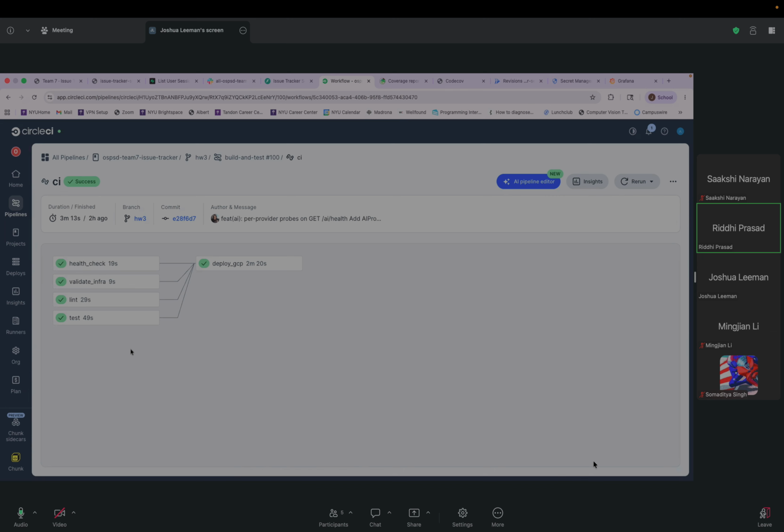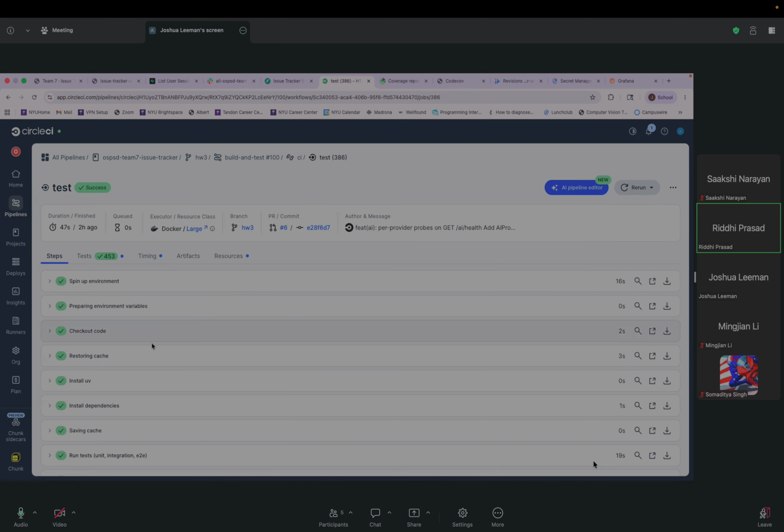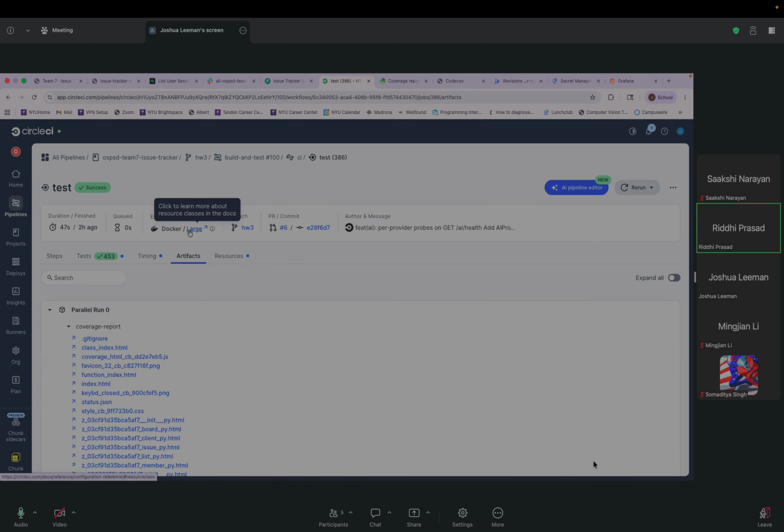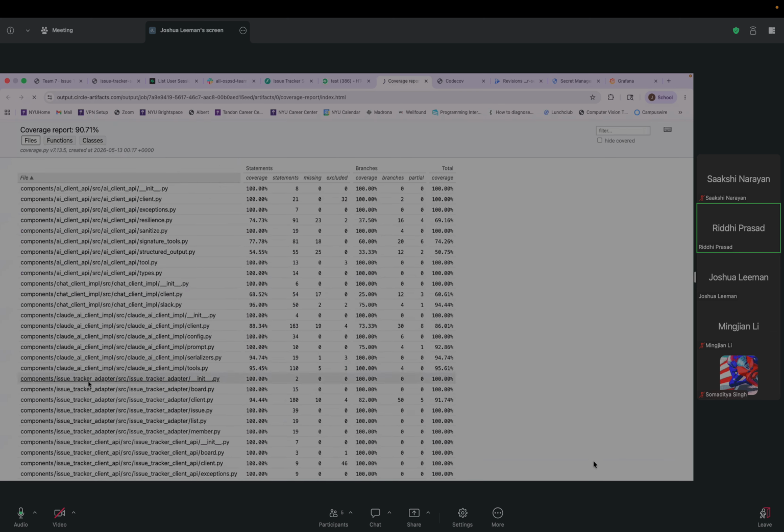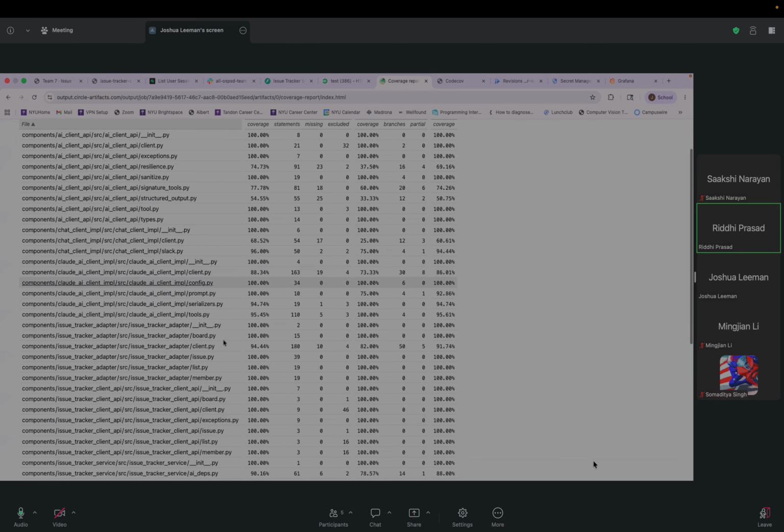And we set the OTEL SDK disabled, so the test runner isn't trying to export traces to nowhere. And we emit JUnit XML, so CircleCI's tests tab shows each case. We emit code coverage to the terminal. We can see that by clicking onto the test. And if we go to the artifacts at the top and click on the index.html, we can see the coverage report here. Right now we have around 90.71% coverage, and all of this report is then being processed and posted to CodeCov.